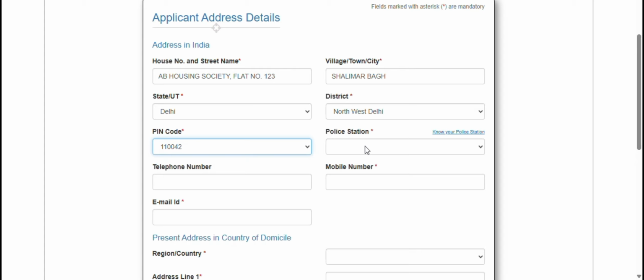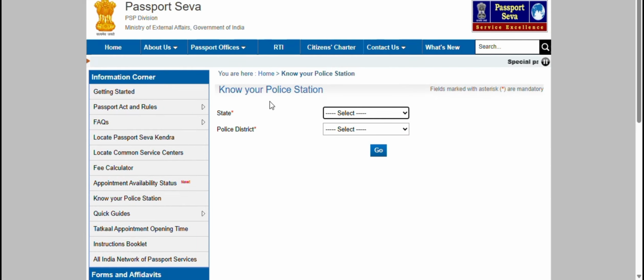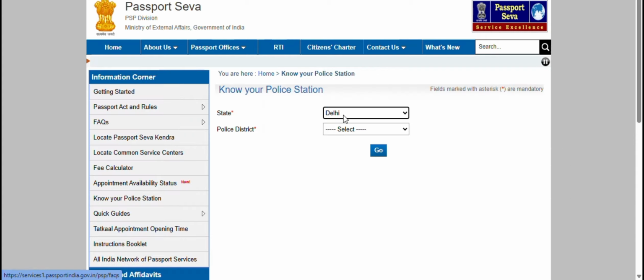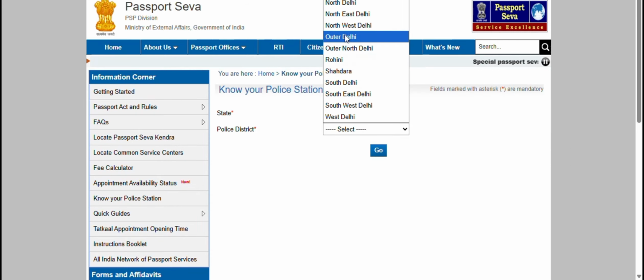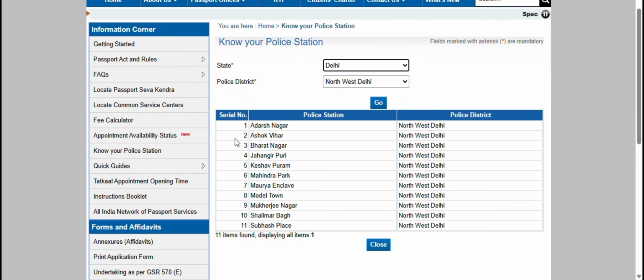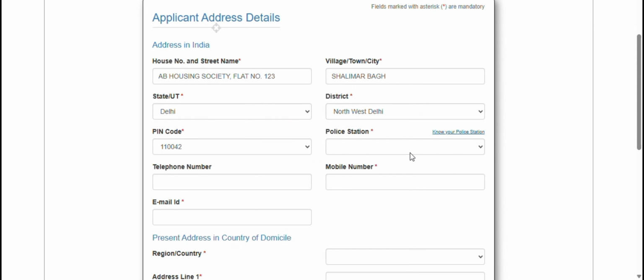Police station, if you know your police station, then enter that. If you don't, click on this hyperlink, know your police station, and you need to enter over here your state as well as the district. So let's say Northwest Delhi and click on go. It will provide you the list of police stations in that area. So I'll enter Shalimar Bagh since I'm entering the address of that one. So go back to that page and select the police station relevant to your area.